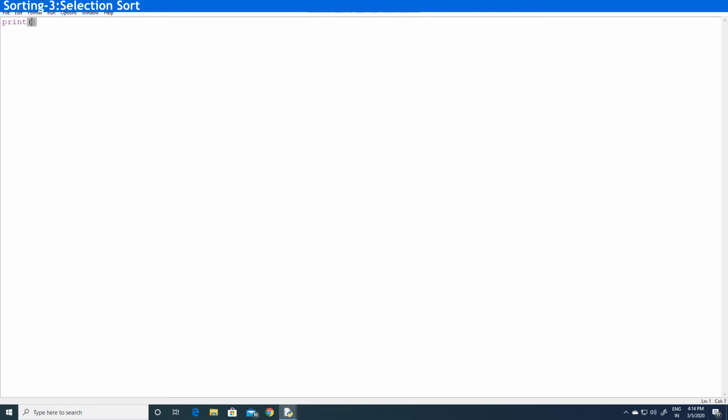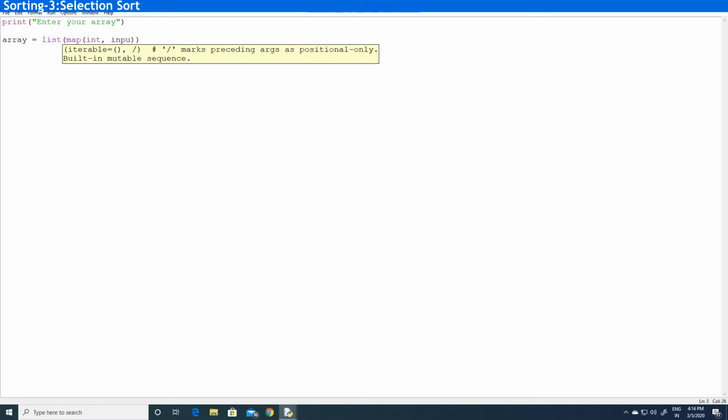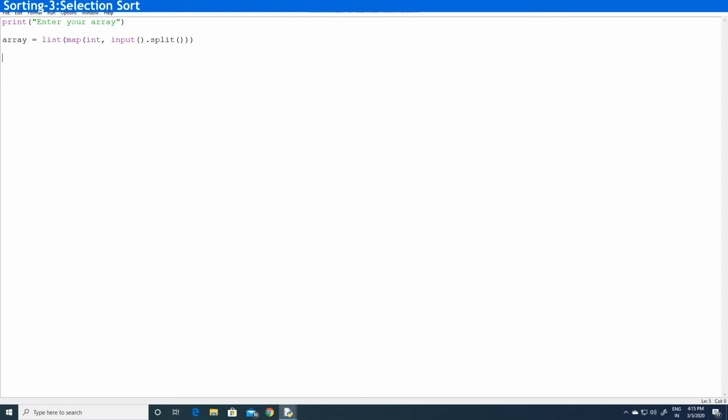So print enter your array. A nice message that asks the user to input the array. So next, we are going to convert the input from the user to a list so that we can do the required operations on the list. And now n will be the length of the array. So that completes the input part.